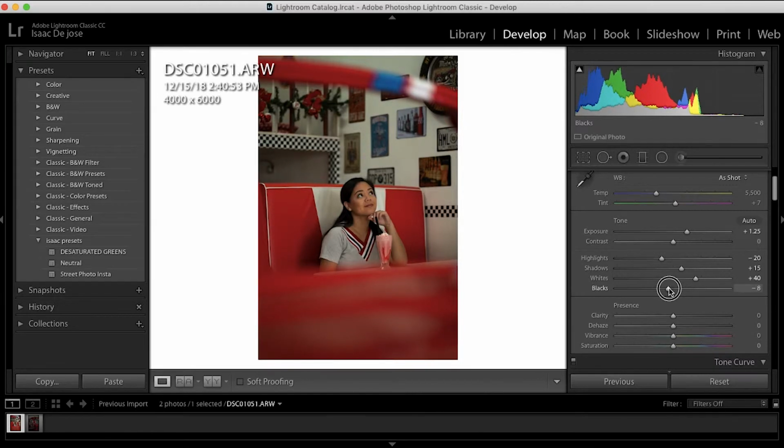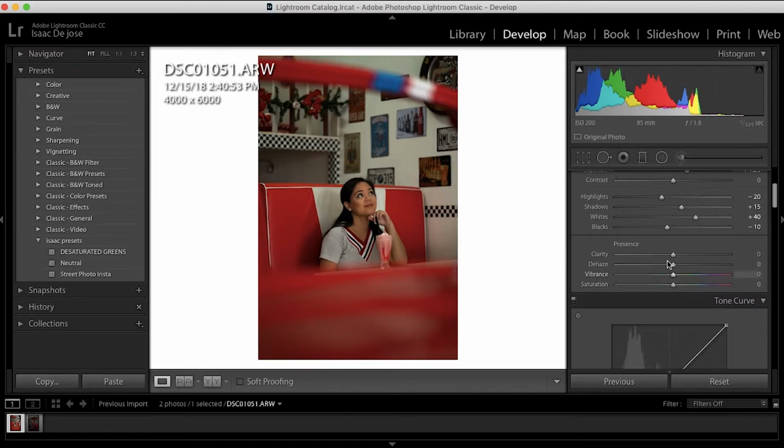Now because I brought up the shadows, we lost some contrast, so I'm going to bring the blacks a little bit down. That should be good there. Now what I do in Lightroom is I just move down the sliders from top to bottom.